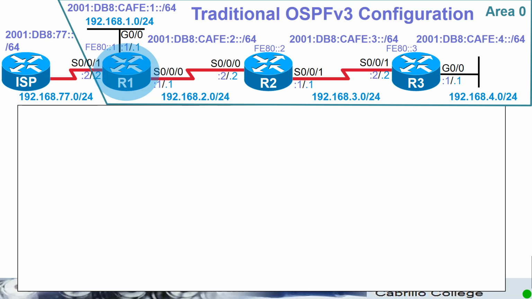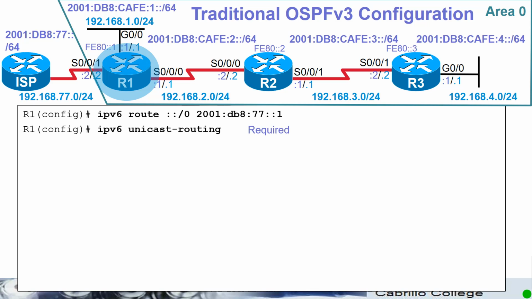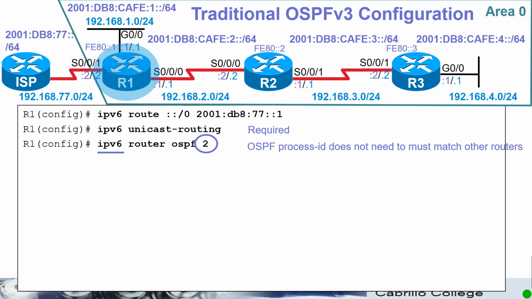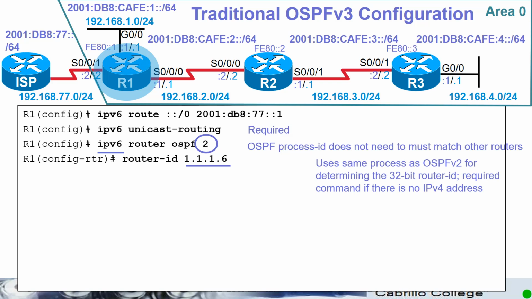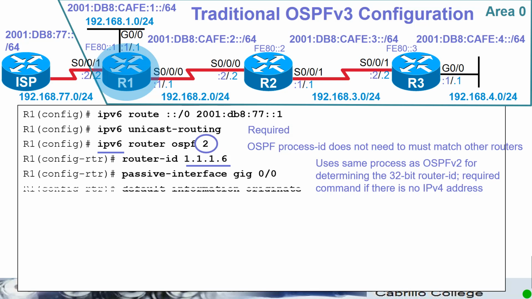So let's go and look at a traditional OSPF v3 configuration. You'll have to have the global unicast routing. You're going to have the unicast routing for IPv6 up in global configuration. That way it will actually process IPv6. You'll be setting the appropriate OSPF instance. Again, process ID. This does not need to match the other routers, but it's a good idea. Uses the same process as version 2. Passive interfaces, similar. Default information originate, again, similar.